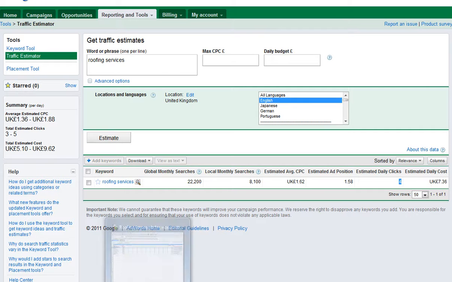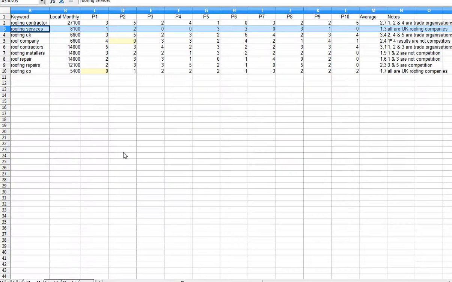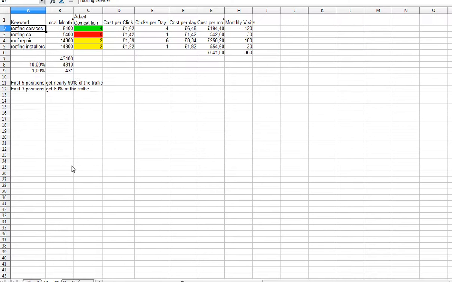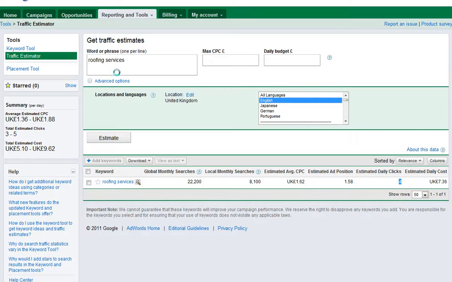So what I'd like to do is go back to our little spreadsheet, or go back to your pen and paper. What we're going to do is create a little spreadsheet that summarises all of this. Again, I've pre-populated it in advance. So all we do is put roofing services here, which is the keyword, and how many searches we're getting per month.